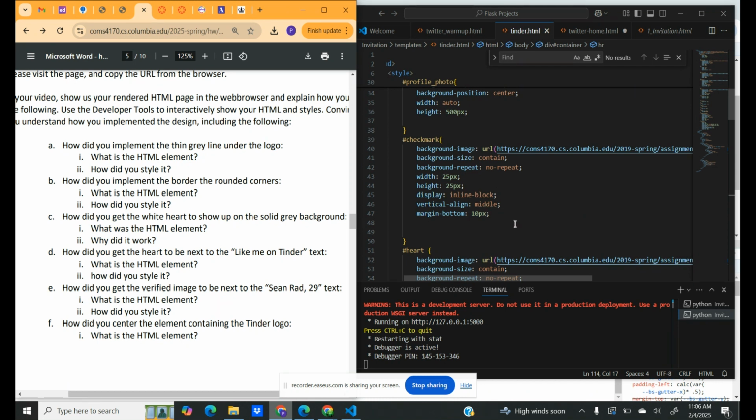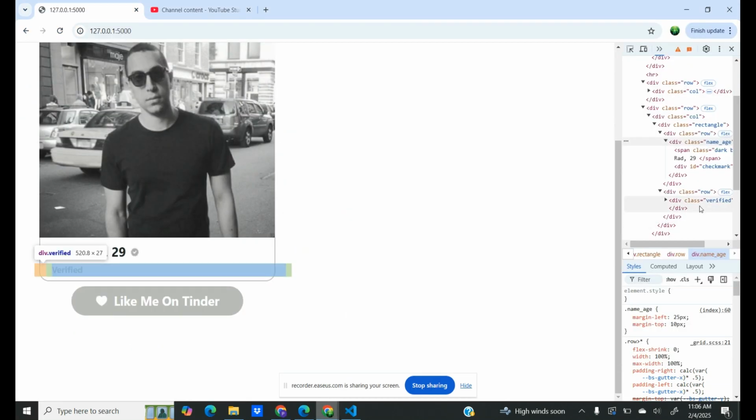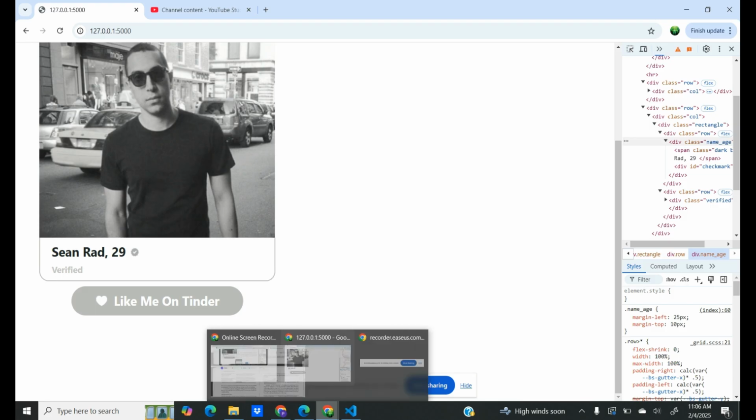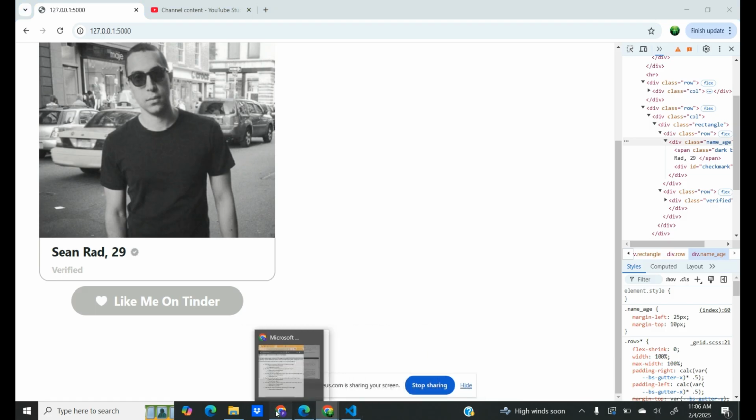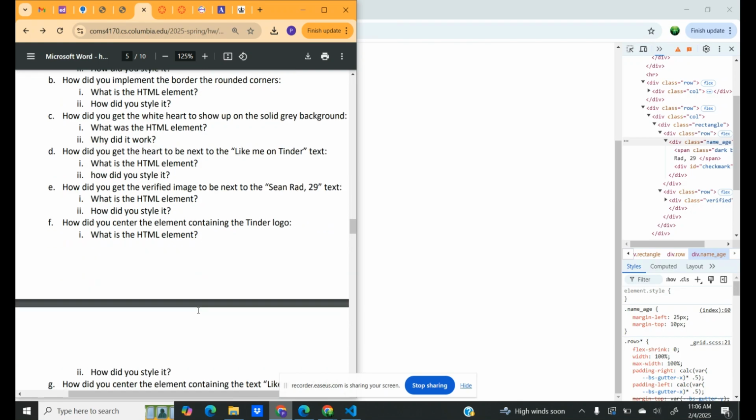And even when it was in the middle, it was still not quite in the middle of it. So I added margin. Where is it? The little orange margin to be able to bump it up so it would be right into the middle of it. And then the last thing, the Tinder logo.